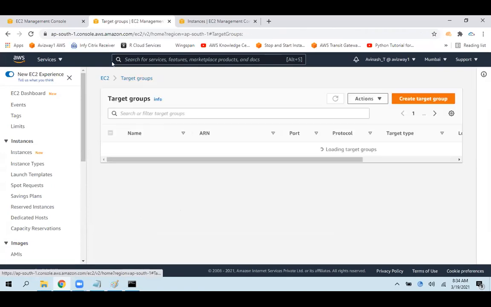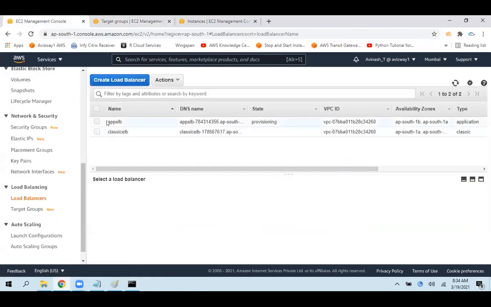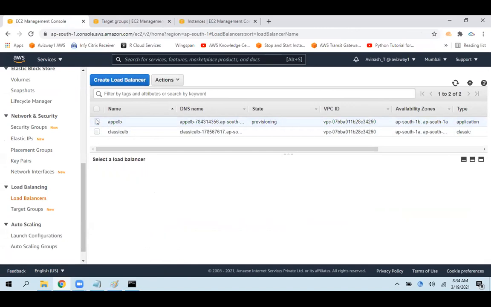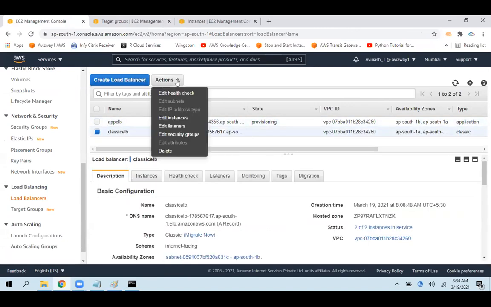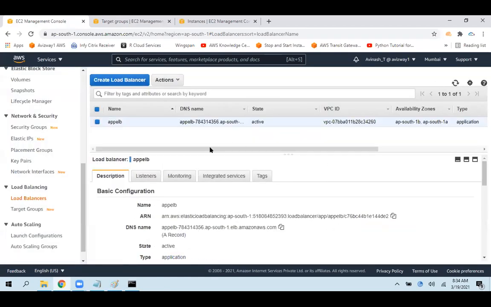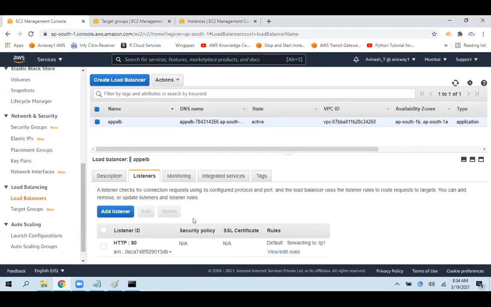So now our load balancer is taking all the traffic on only one target group. So let me delete this classic load balancer. Deleted that. So here is a listener. Whatever traffic comes on this load balancer on port number 80, it is forwarding all the traffic to target group 1.